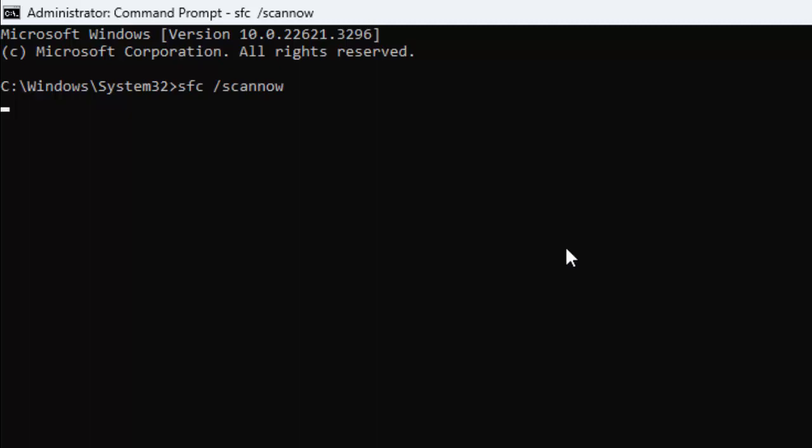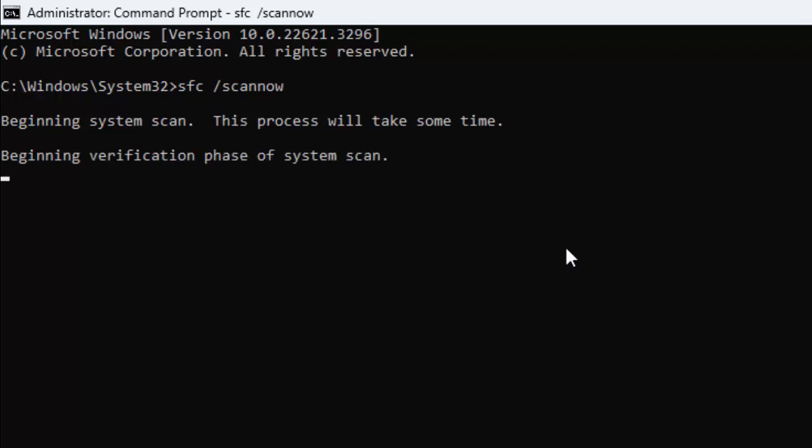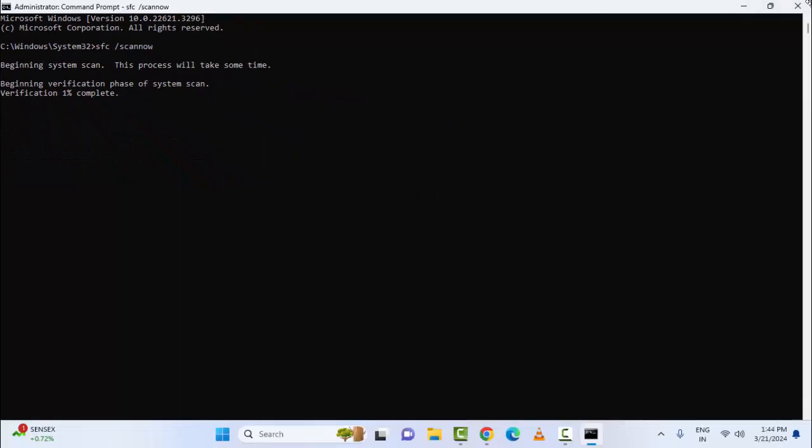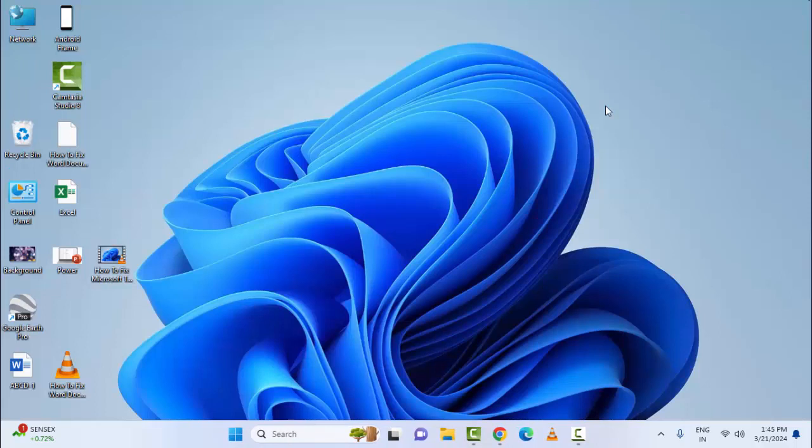Once again, wait for this process to complete. Beginning system scan, this process will take some time. Beginning verification phase of system scan, verification 1%. Wait for it to complete 100% and after this once again restart the device and try.